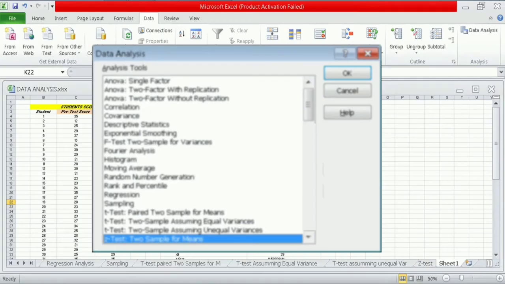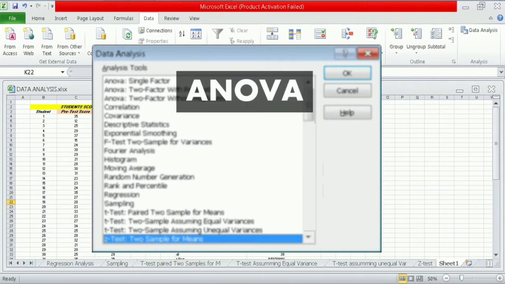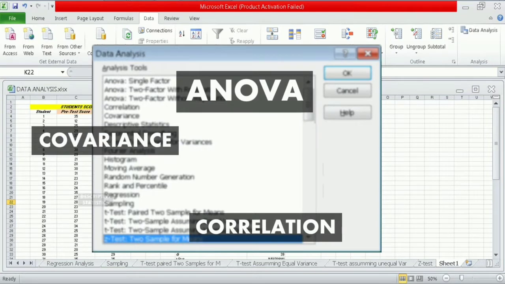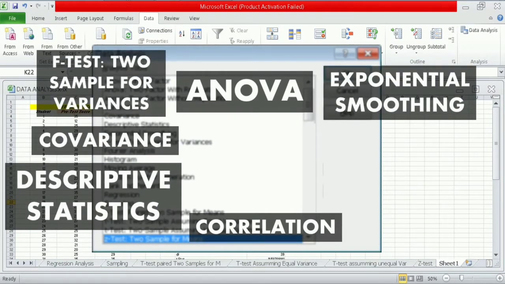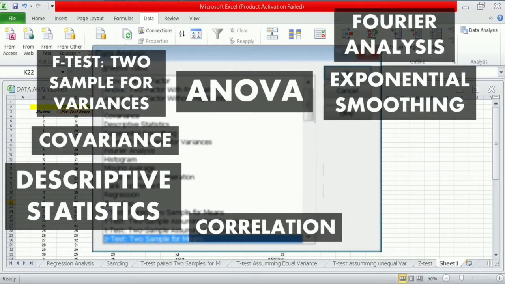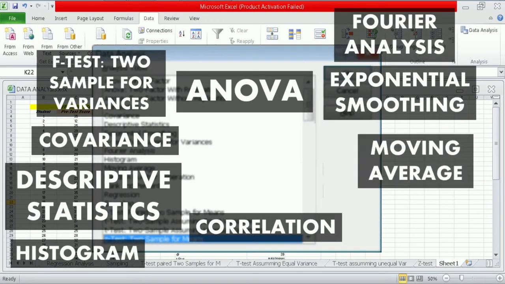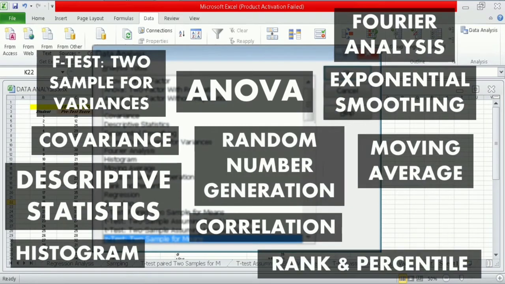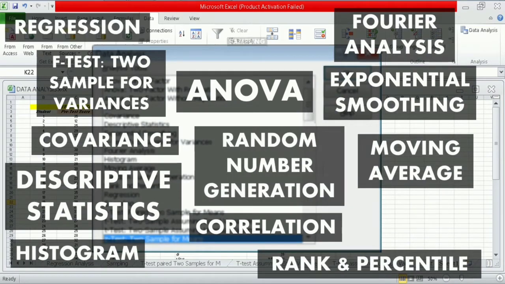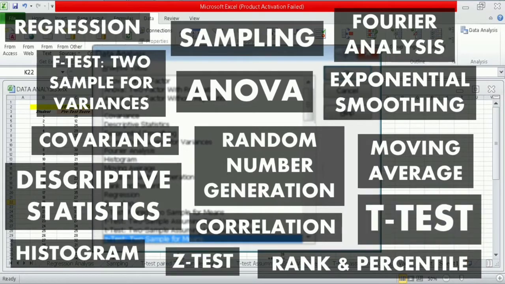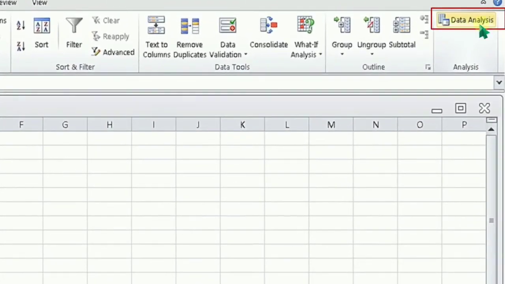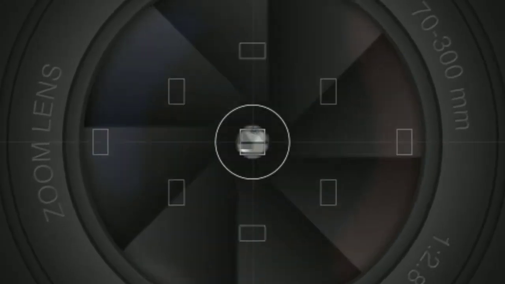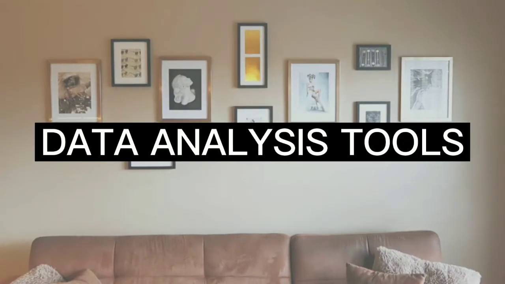The Analysis ToolPak in Microsoft Excel includes tools such as ANOVA, Correlation, Covariance, Descriptive Statistics, Exponential Smoothing, F-test Two-Sample for Variances, Fourier Analysis, Histogram, Moving Average, Random Number Generation, Rank and Percentile, Regression, Sampling, T-test, and Z-test. To access these tools, click on the Data tab and look for Data Analysis. And there you have it. Now let's dig into these tools.